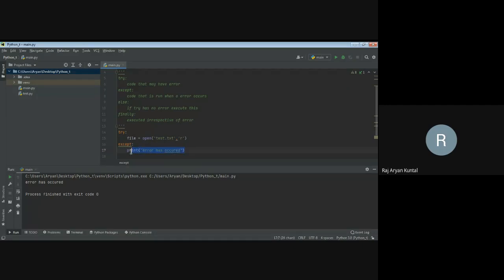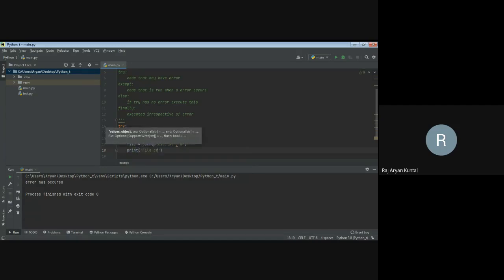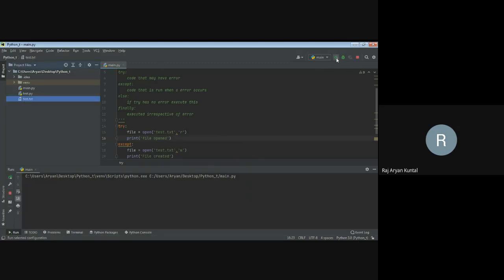So what we can do right here is, if it is not open, we can just create a file test.txt, and then we put in W mode, and we can print here file created, and we could say here file open. So when we run this the first time, the file is created, and then we run it the second time, the file is open. All right.